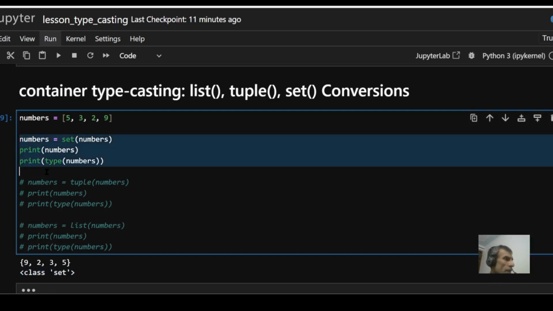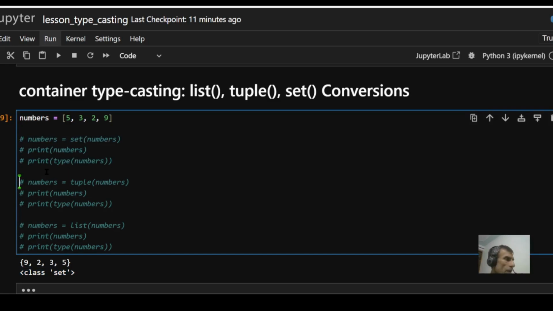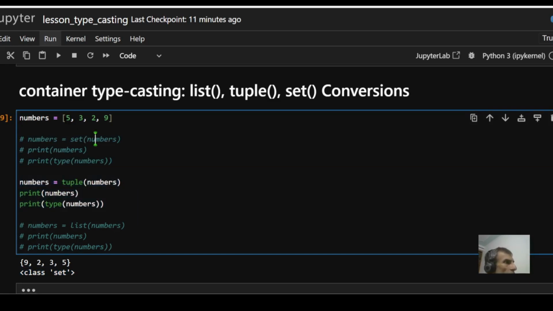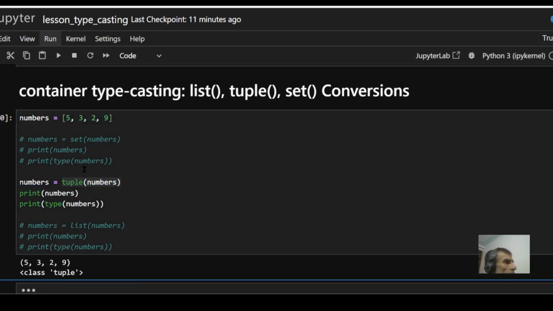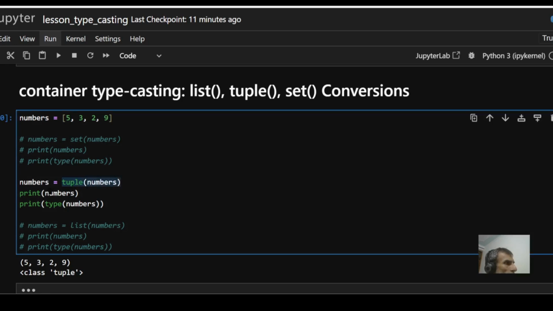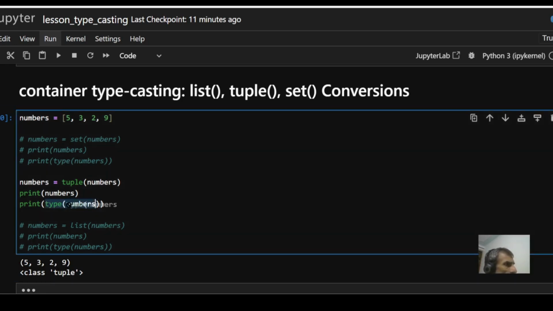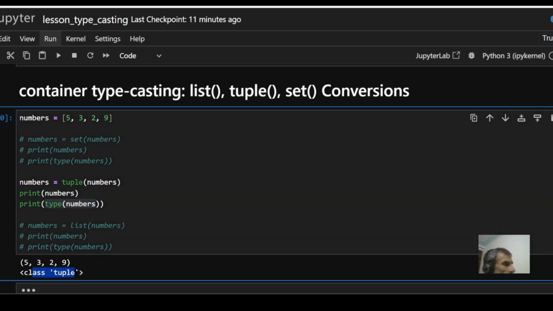Now let me comment this out, come back over here and uncomment this one. So here I'm converting my list into a tuple. I convert my numbers into a tuple, I'm printing my numbers, and I'm also printing the type of my numbers. As you can see, it has converted into a tuple. You see the tuple parentheses right here, round brackets. This is the notation for a tuple. Also, I'm confirming it by typing print(type(numbers)), and it prints out the type as a tuple.